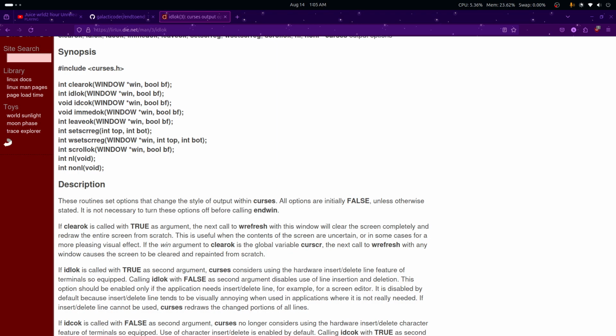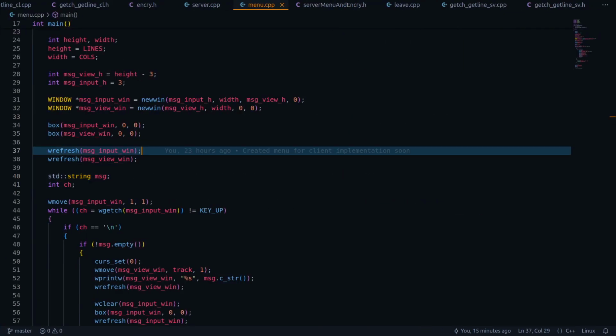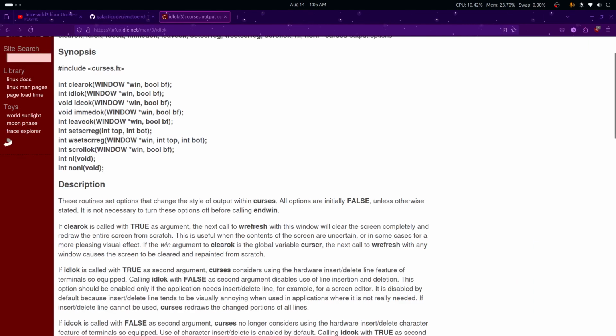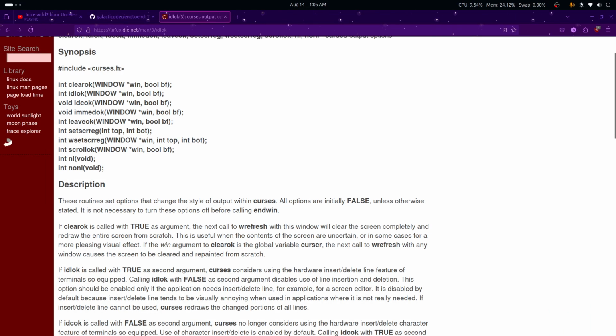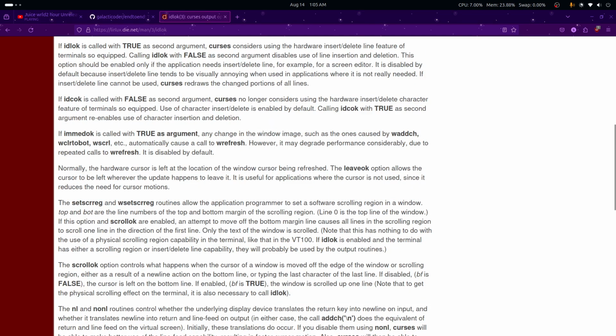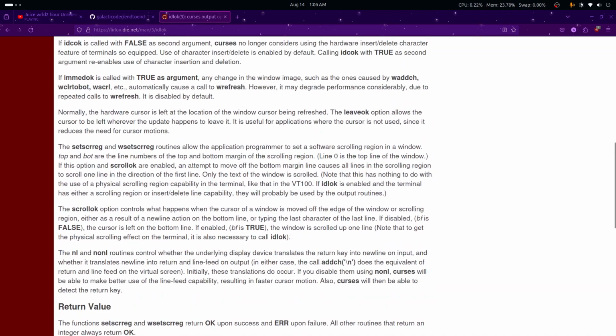So we're gonna use IDLOK and ScrollOK for the menu. Now specifically for the message view window, it takes a window and a boolean, the arguments for both of them. Now let's read them. I figured this out yesterday from a YouTube video I was watching about N-curses. It's just like a tutorial, and it helped me a lot and understand more of what I already know.